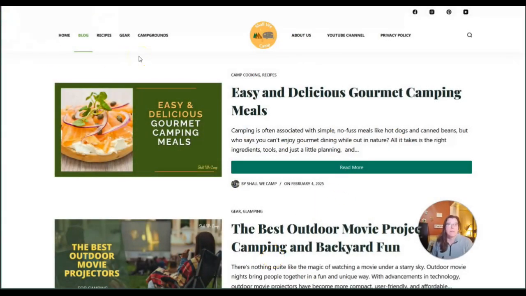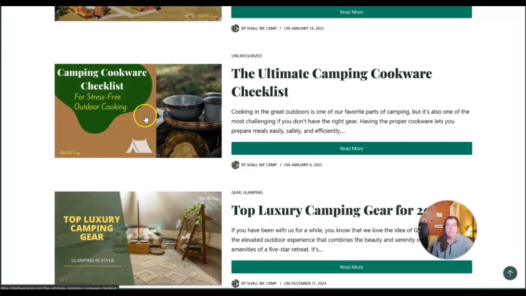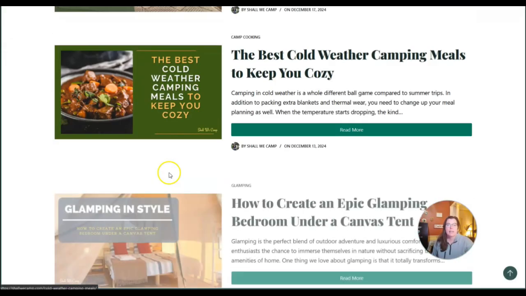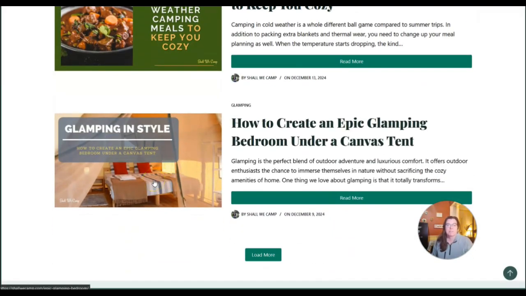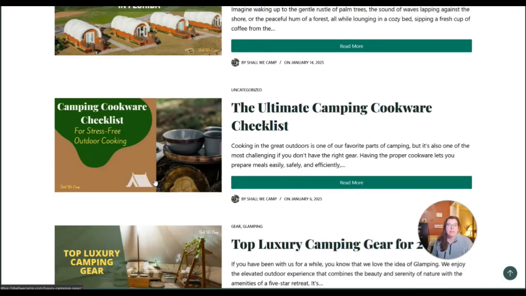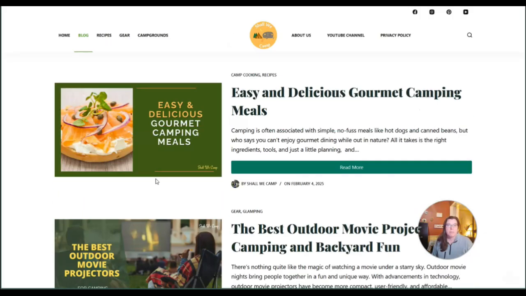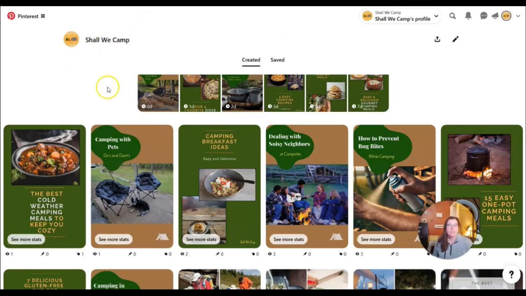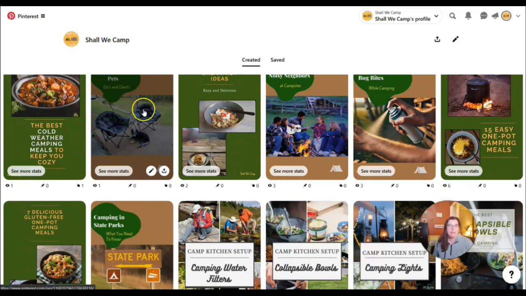So here on my camping website, I have all these featured images that I've created, and I create these in Canva. But I have all these featured images from each of my blog posts, and what I want to do, because I've taken the time to make this blog banner here, is I want to just turn that into a Pinterest pin, and then basically promote my new blog post with it. Okay? So let me show you my Pinterest.